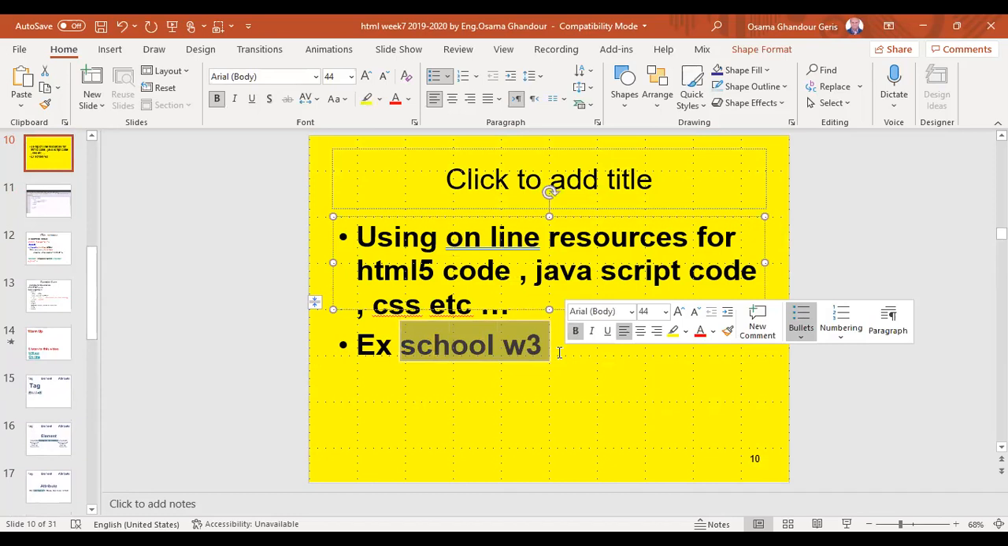Yes, it's called w3schools.com. In this website you can learn many other languages related to web designing, like CSS, web developing like PHP, and other languages for programming like Python, like Java, like XML. Many languages are there, not only HTML.